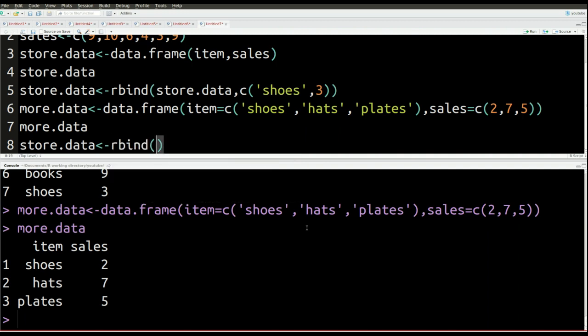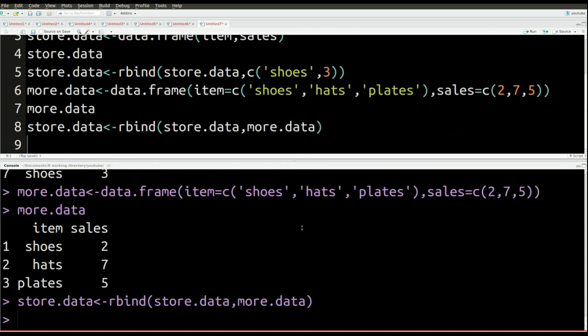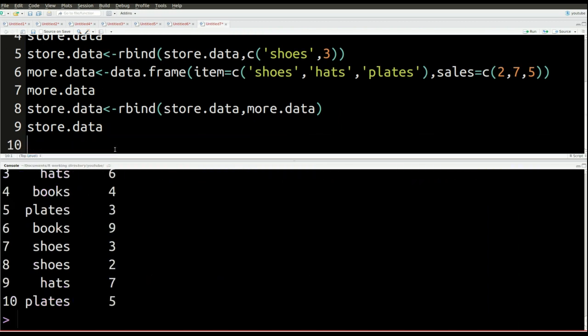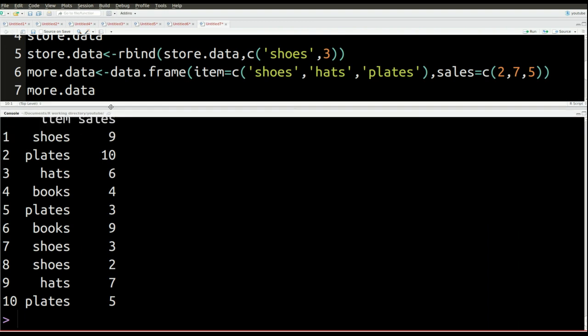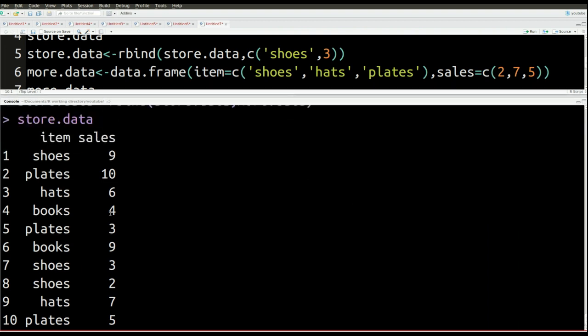So rbind and store.data, oops. This is one of the data frames, the data frame we're going to add stuff to. And then the second one, where the data is coming from, is more.data. So those are the 2 data frames that we're using, and we're going to combine them by their rows. The important thing to remember here is that both data frames must have the same columns in them, otherwise you will have problems. Now I press Control Enter, and let's make sure that it looks like it should. We go to store.data, and there you can see that we now have 10 rows of data, just like I told you previously, all lined up nice and neat as it should be.